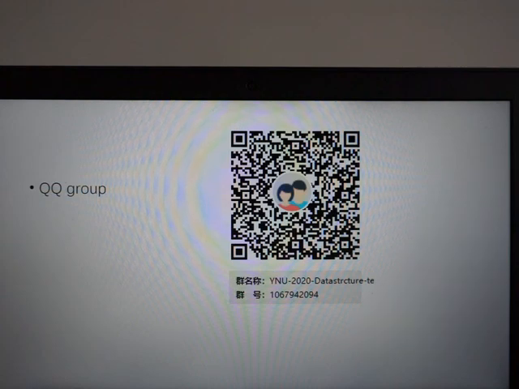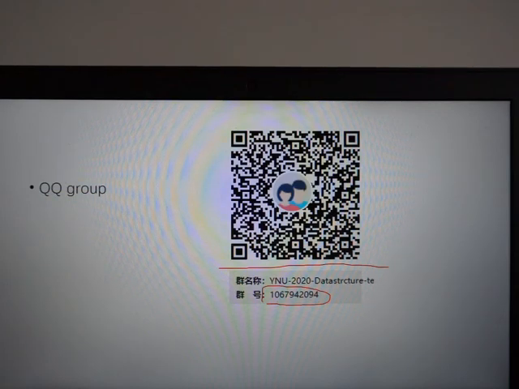So if you can open QQ, you just scan the QR code. Okay, or you can search the group number. This one. You just search the number, but pay attention. In the search, you have two choices. One is for the group, one is for the personal. Make sure you change the choice to search the group. That's 1067942094. Okay.